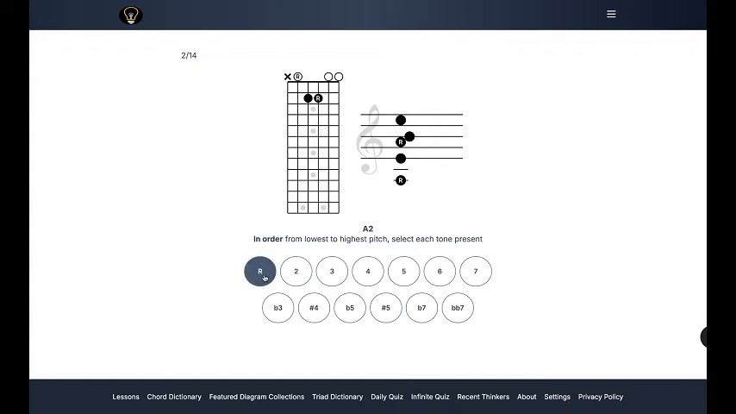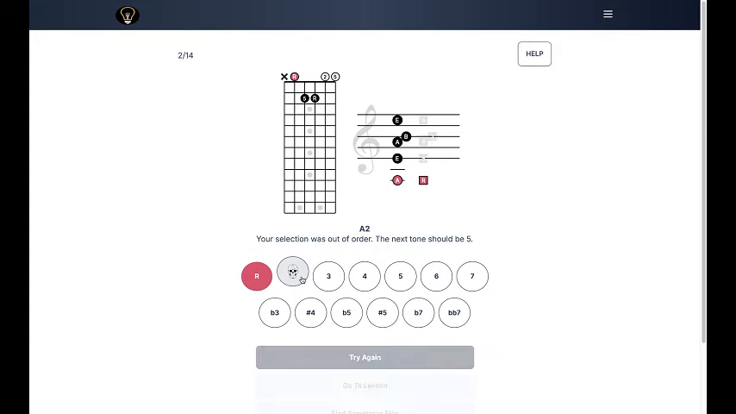If I get this out of order, let's say I say there's a second in this chord, which of course there is, but the second isn't next. So if I click it, it says that is not correct. Your selection is out of order. And then it tells me exactly what those chord tones are.